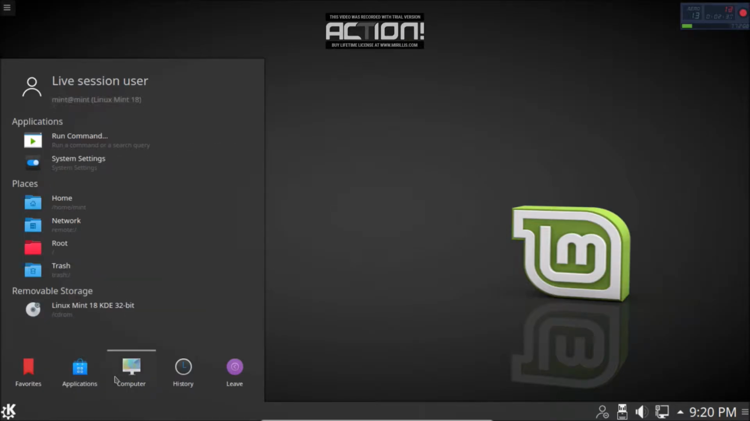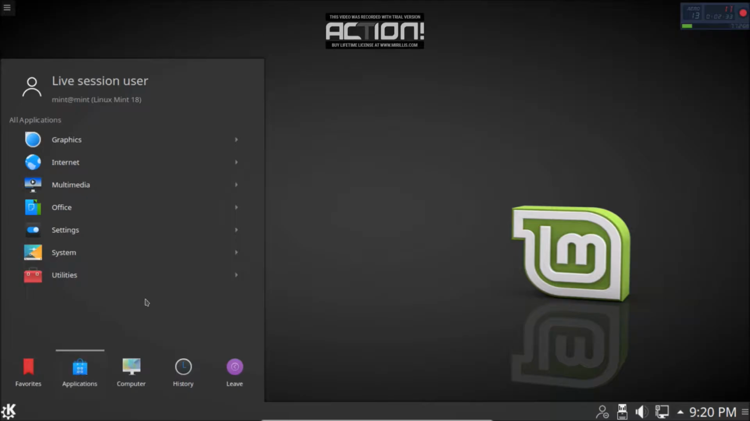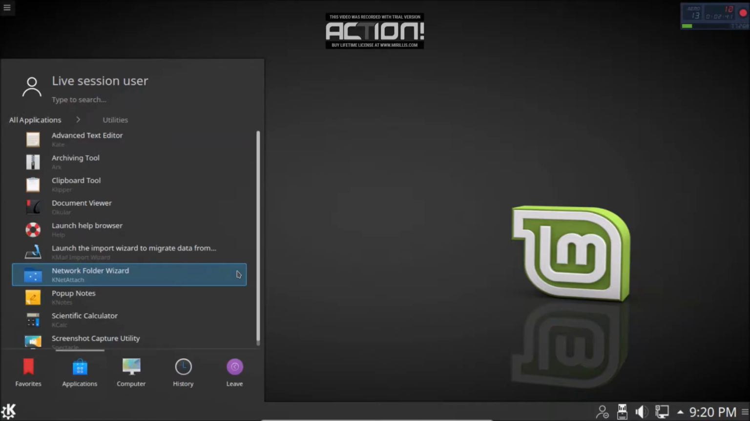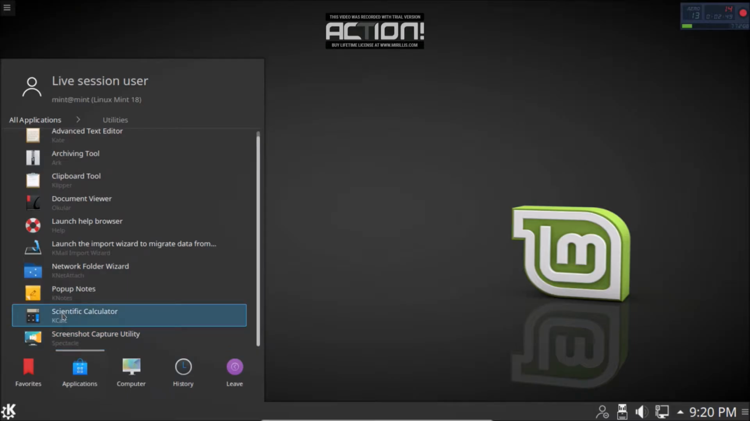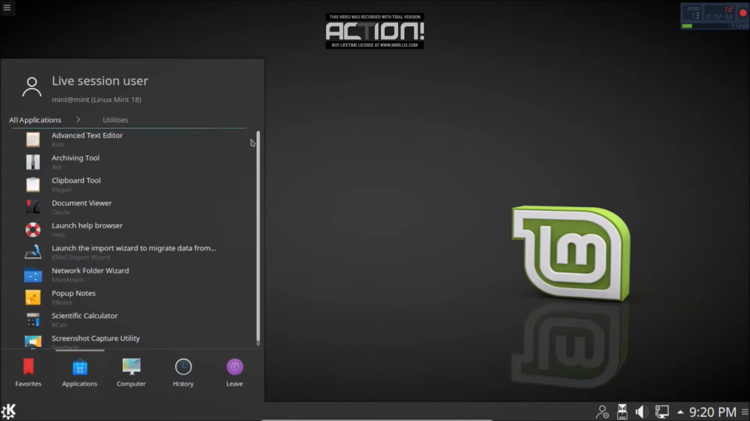And Mom, let me show you something. If you go into applications and then hover over this, it should actually display the menu. Oh, it did. That's cool. Oh, they even have a scientific calculator. It's about time. That's actually really useful.